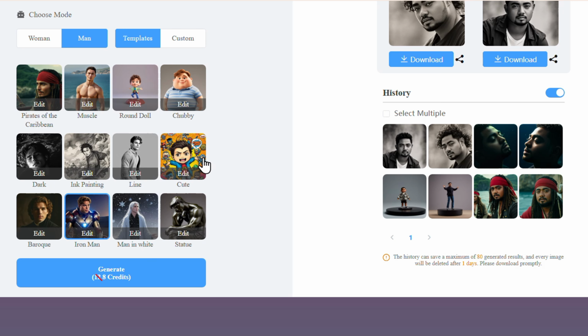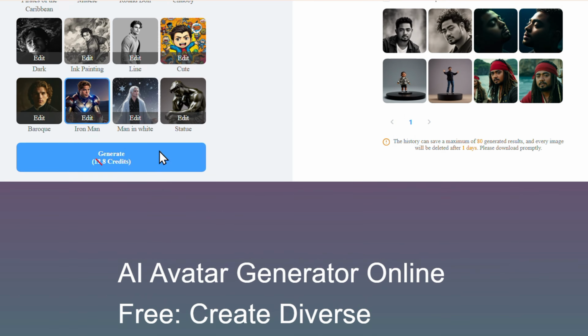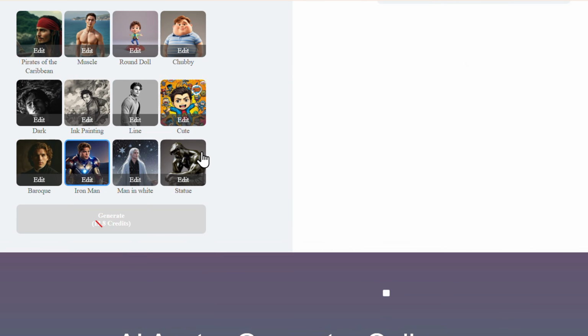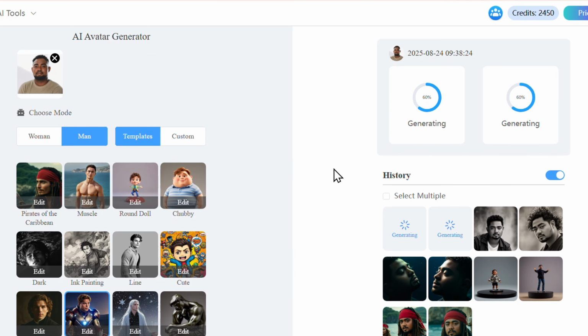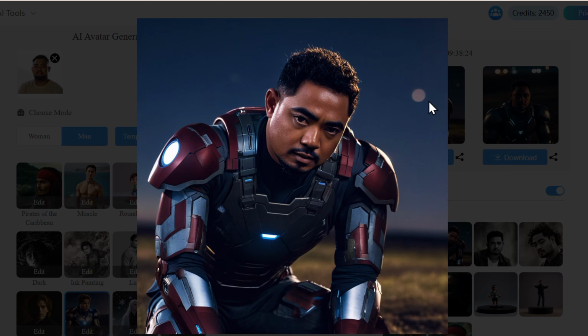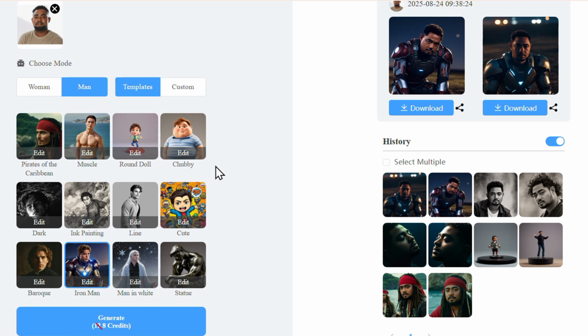Let's try the Iron Man. I'm curious about the Iron Man. So let's generate the Iron Man. And they also have the statue and the man in white. That's gonna be interesting as well. Oh, look at, you see, the guy looks quite similar, but the quality of the images is really nice. They're really cool. The Iron Man. Hey, that's insane. It's cool. I like it. I must say that, for an avatar, you don't expect it's gonna look exactly like you, but I think that it's good.